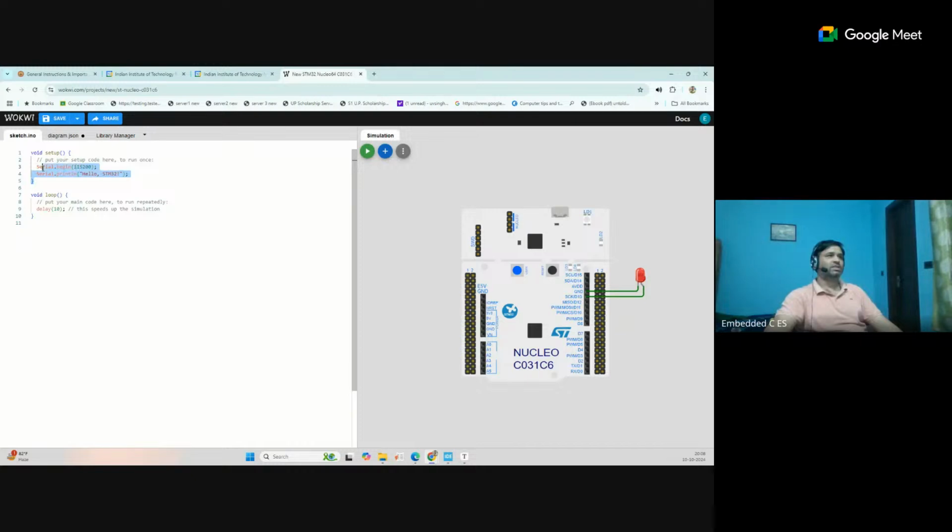So this is the first part, void setup. This is actually Arduino-style coding. It also just provides some predefined functions where we need to pass the parameters, and this code will be converted into driver-level code, and then that code will actually perform on real hardware.